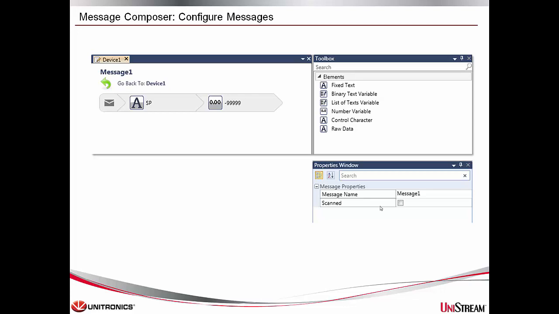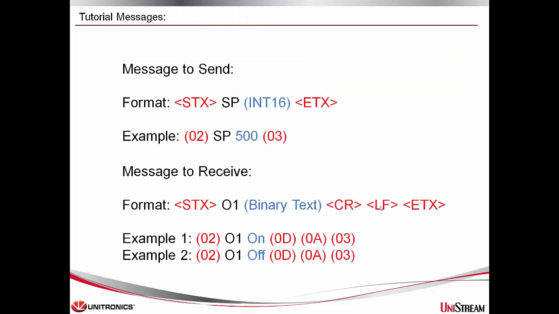Next, the messages can be defined for this tutorial. These are the two messages that will be configured for this tutorial. The first is a message that will be sent to a PC program to define a set point using a numeric tag. The device requires a start of text and end of text character in order for this to be accepted. The second is a message that will be received by the UniStream. This message will turn an output on and off based upon if an on or off command is received. Static text is used to indicate which output is being referenced.